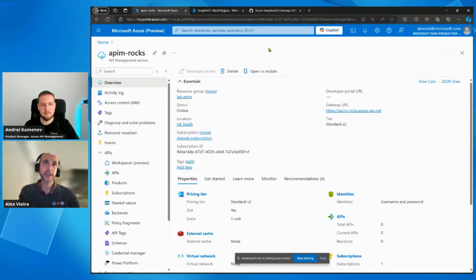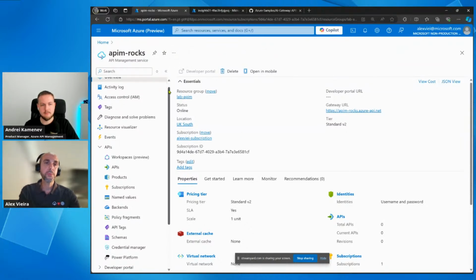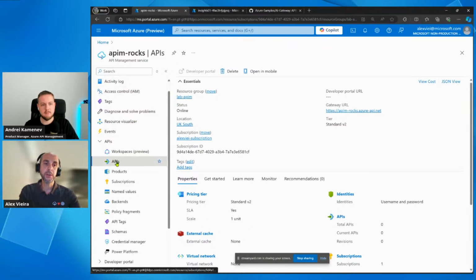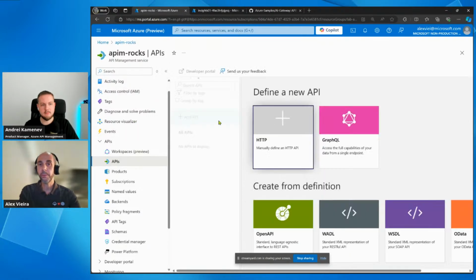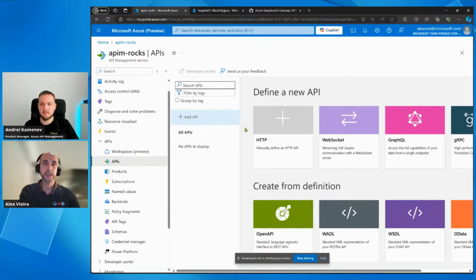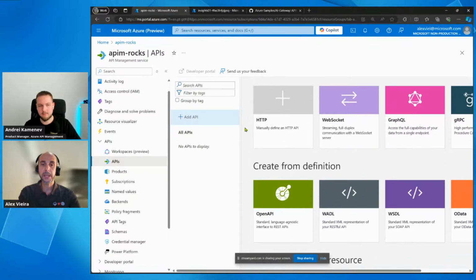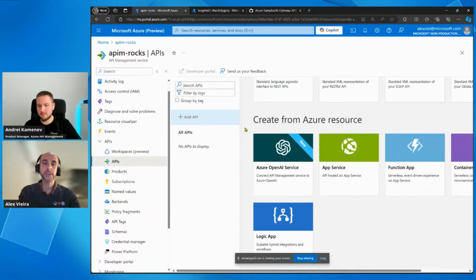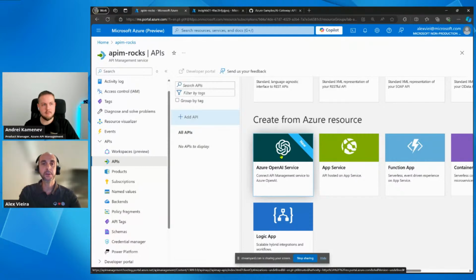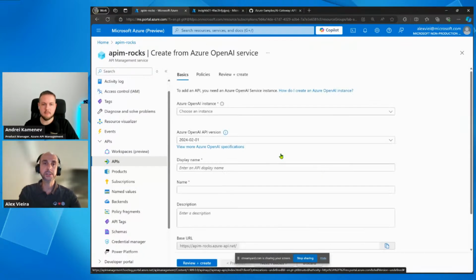So we start by creating a new Azure API Management service, or just open an existing one like I have here, okay? From here, we just need to navigate to the APIs blade, where we'll see our APIs in our API Management Service instance. If we go a little bit down here, we will see this new option to create a new API from an existing Azure OpenAI service, okay? So I will just select this option here.